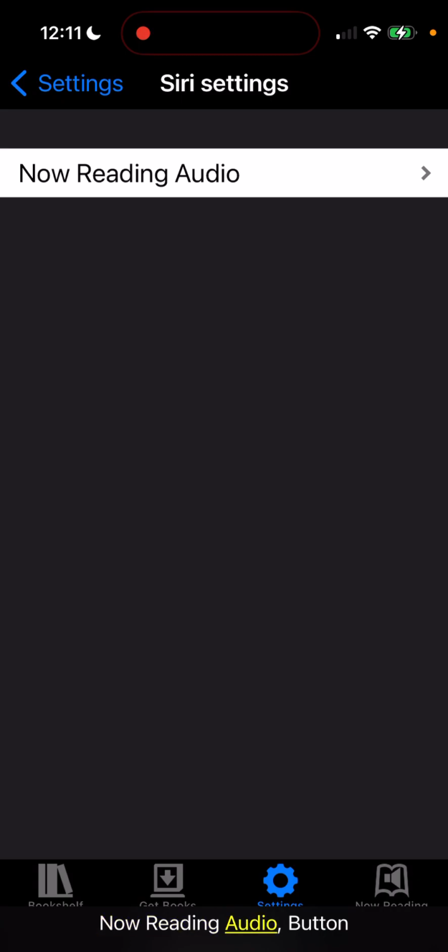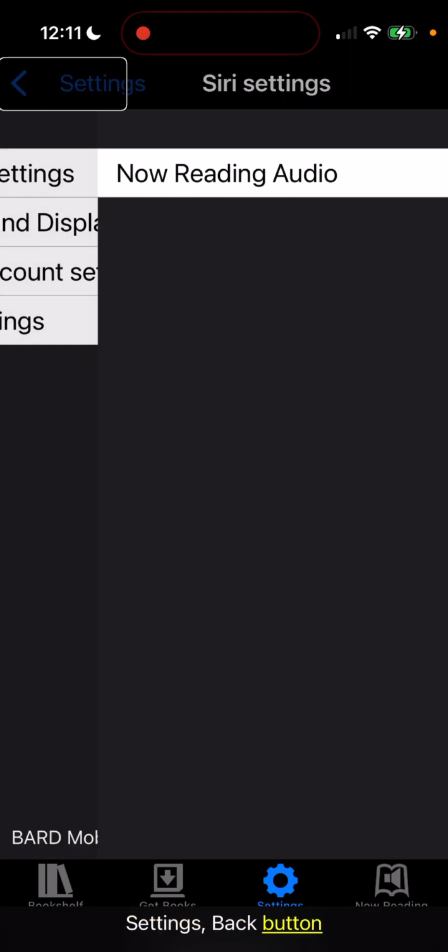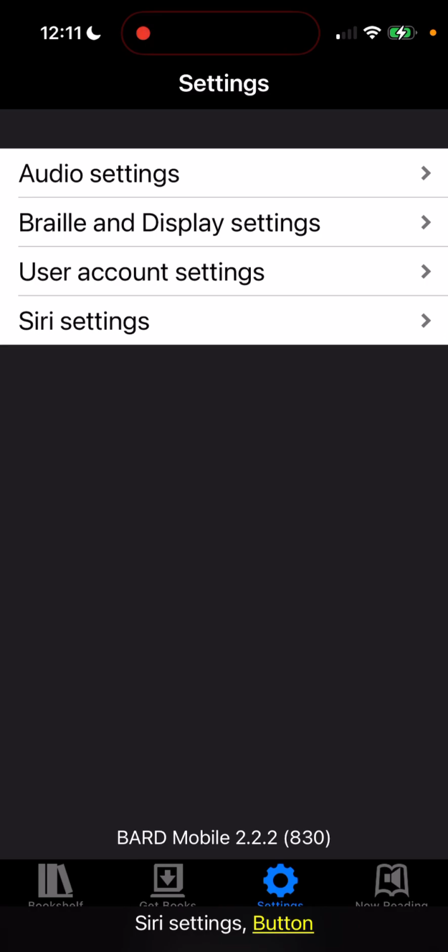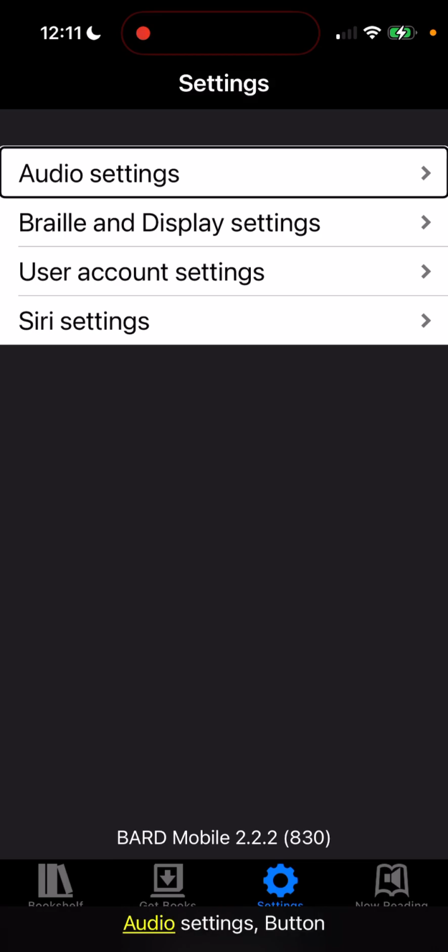So Siri shortcuts are always great, and most apps have some. Now reading audio button. All right, let's see. Siri settings. Heading. I gotta get out of that. Settings. Back button. There we go. Siri settings. All right. Audio settings button. Settings. Heading. So we're in the settings section, remember? And so we looked at the Siri settings. Audio settings button. There's some audio settings.